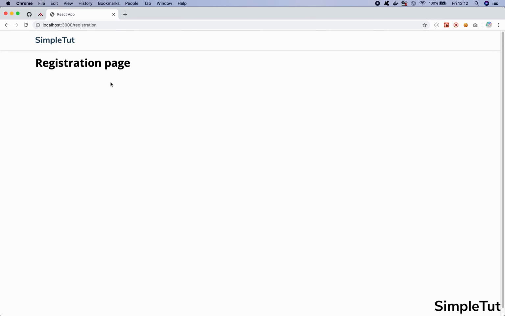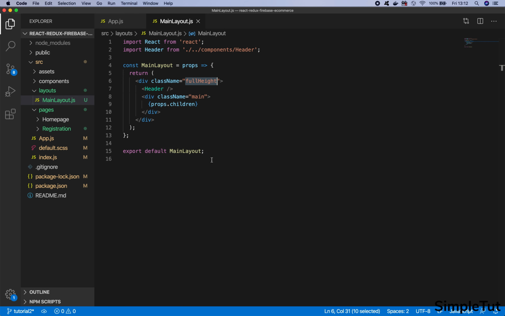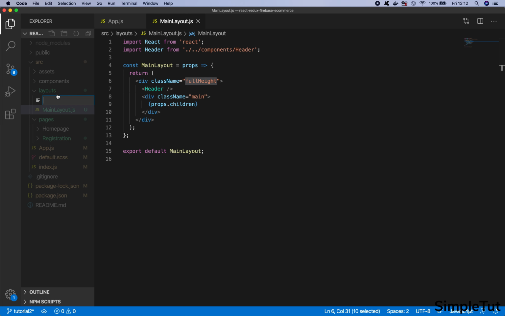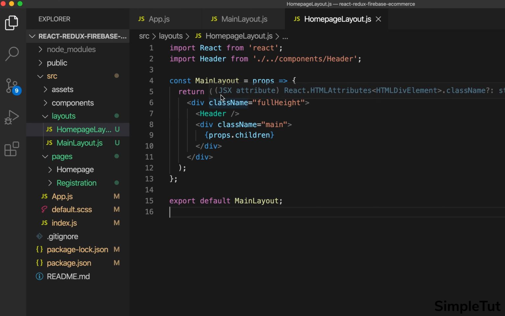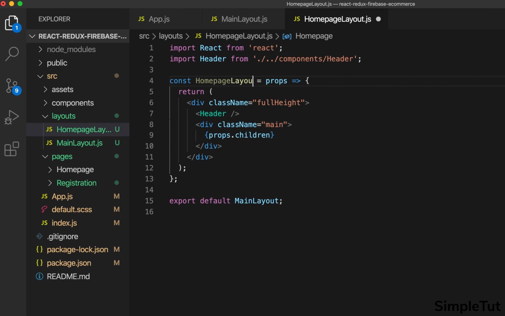But what if there was a difference, a change that we wanted to implement here? So for example, let's come back over here, and let's say that I wanted a different layout. So maybe I wanted a layout for my home page. I could create another layout file. I could say homepage layout.js, and to save some time, I'm going to copy the contents of main layout into my homepage layout. And I'm just going to rename the function. So this will be my homepage layout, and I'm going to export that.